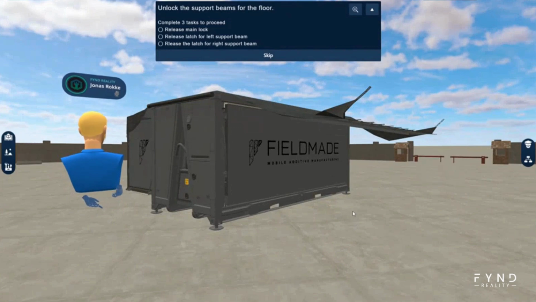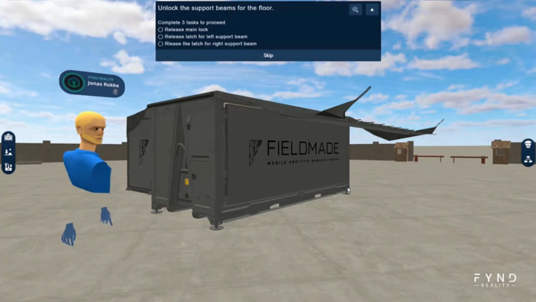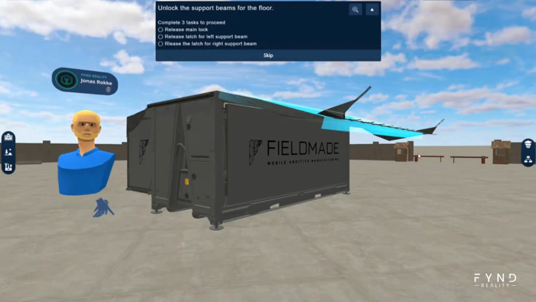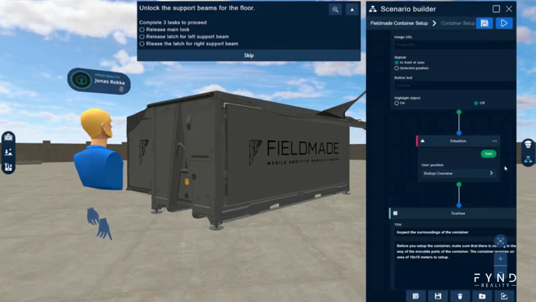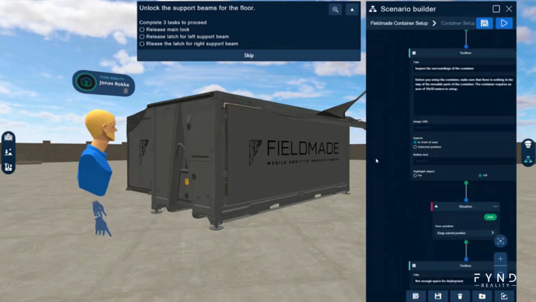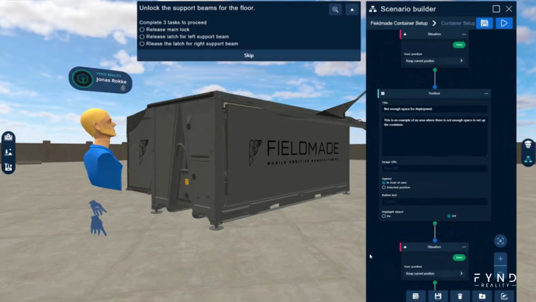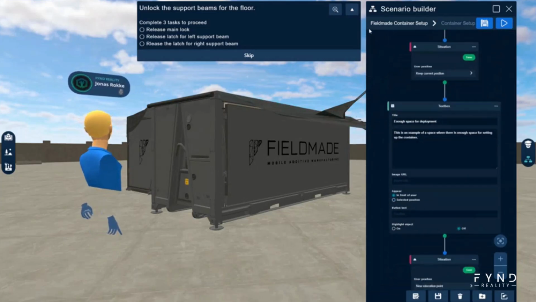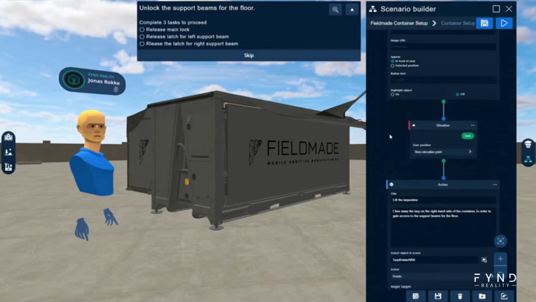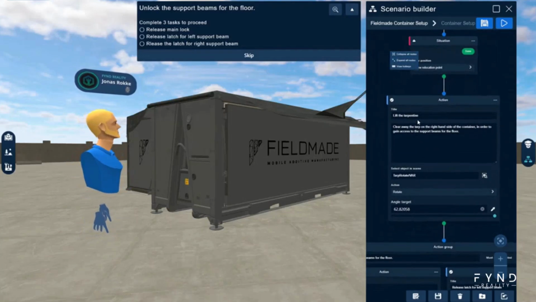Now we get to a new feature I want to talk to you about today, and that is the action group node. So right now I lifted the turpentine in the scenario builder where you build your own scenarios. That is set up as something we called an action node, which I have here. I have the instructions, lift the turpentine.